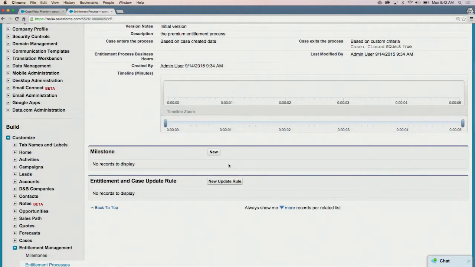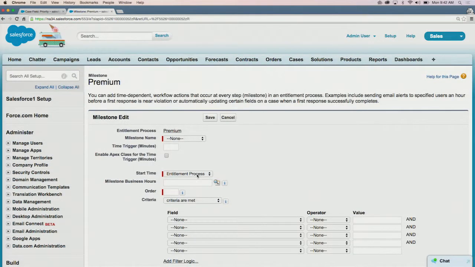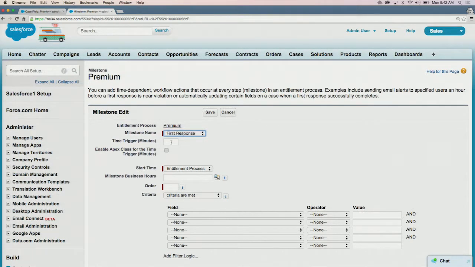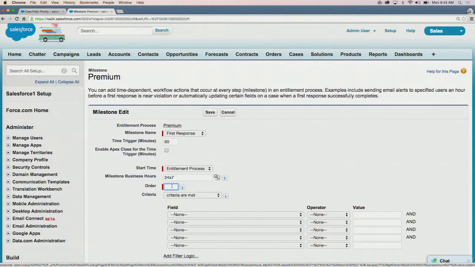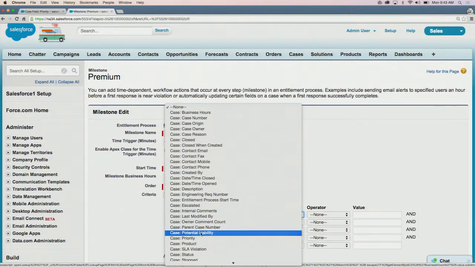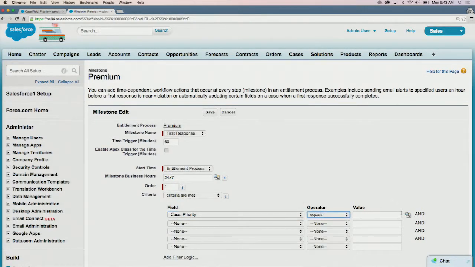Now we'll need to create some milestones. So under here we'll click the New button, and we're going to give the milestone name of first response, the trigger time of 60 minutes. This will be real world minutes, not business minutes. So we will set the milestone business hours to 24/7, and we'll set the order to 1. And then for our criteria, we'll say case priority equals high.